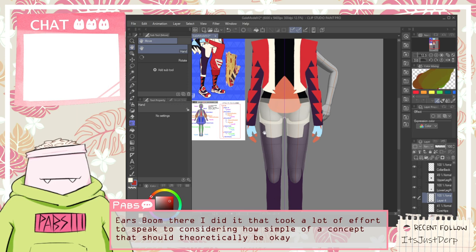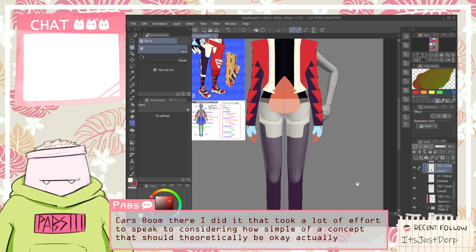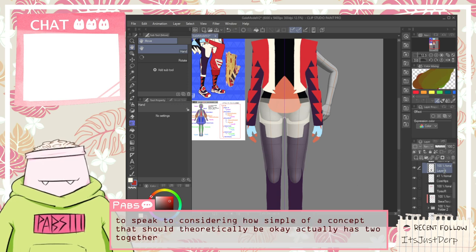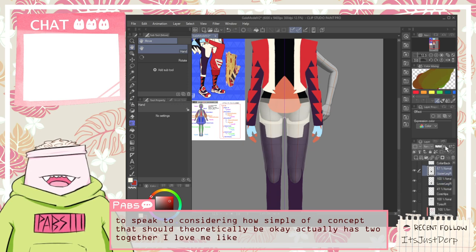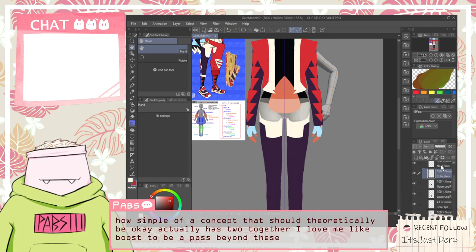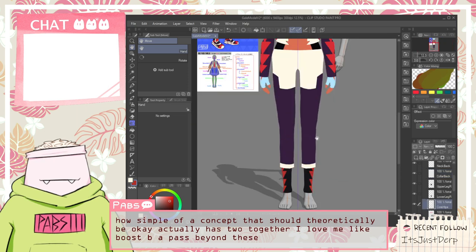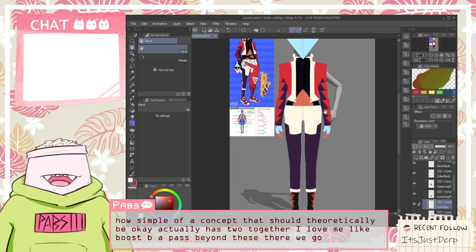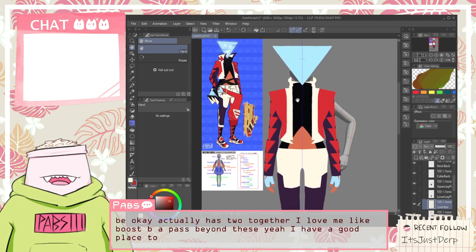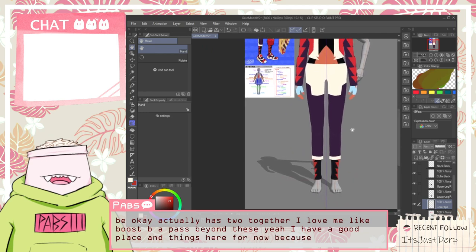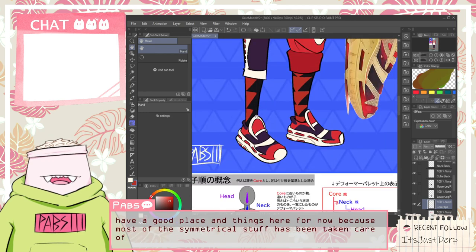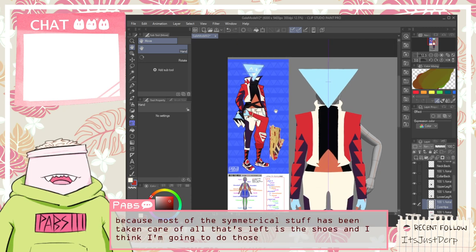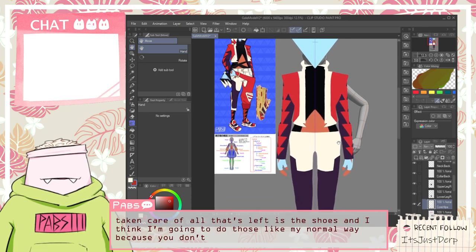Okay. Hang on. Let me merge these two together, and let me boost the opacity on these. There we go. Yeah, I think this is a good place to cut to end things here for now, because most of the symmetrical stuff has been taken care of. All that's left is the shoes, and I think I'm going to do those my normal way, because you don't really need that much.